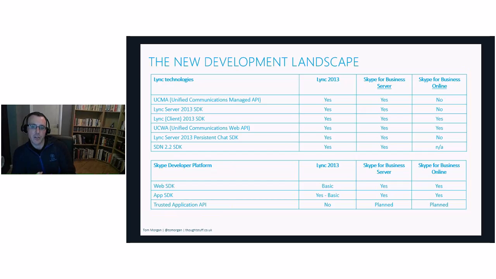So looking at the Trusted Application API, yeah, it's not anywhere right now. It's planned for server and it's planned for online. So that's where things are going. And it's a reaction to it being a cloud-first world now. People are more loosely connected. And it's really encouraging to see Microsoft going down this road of reacting to the market, reacting to what people are doing, and coming up with new tooling to meet those goals.